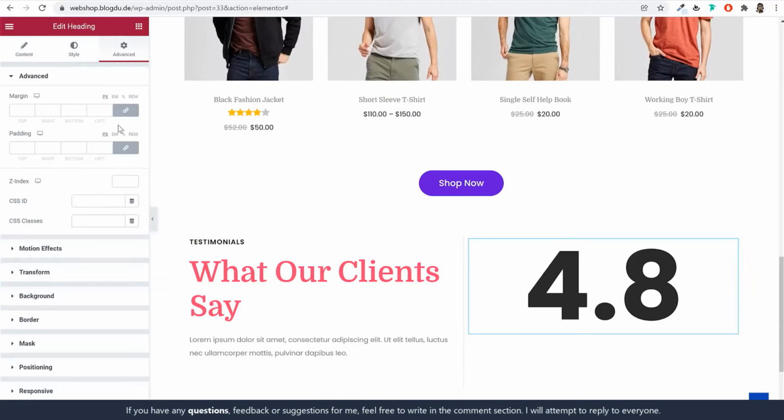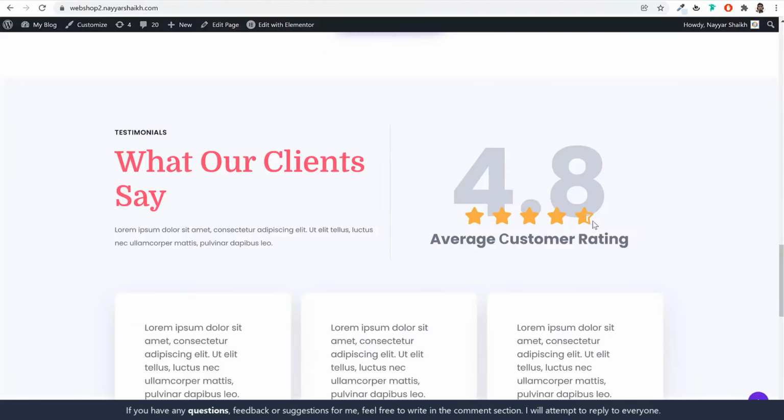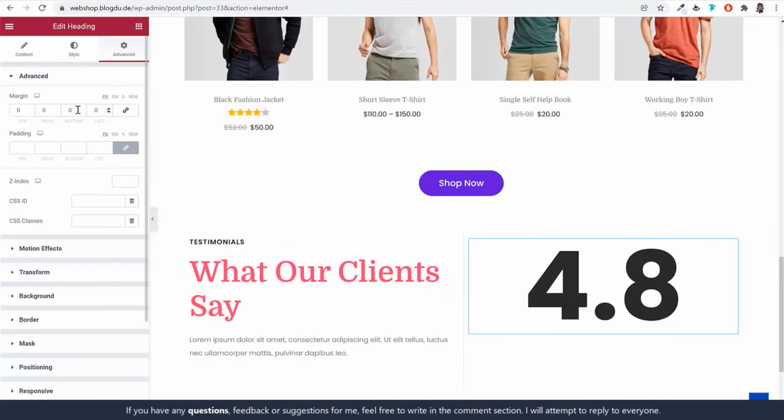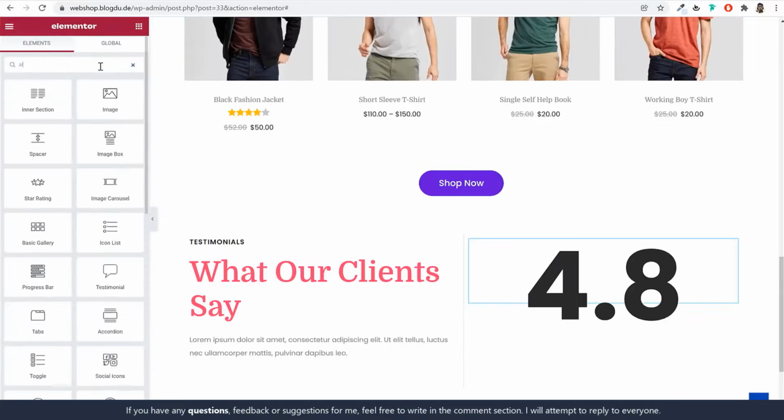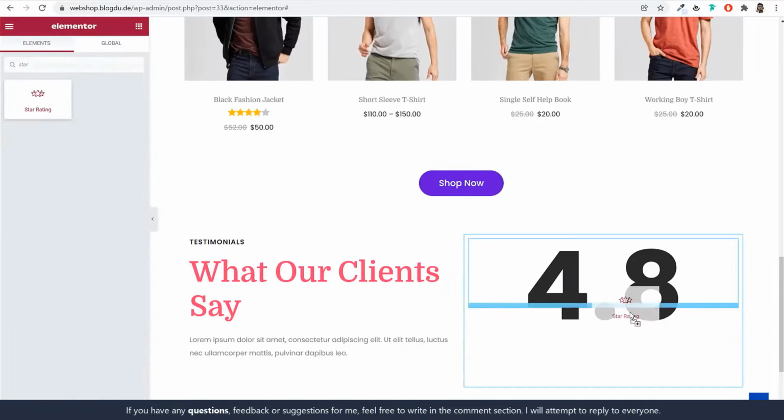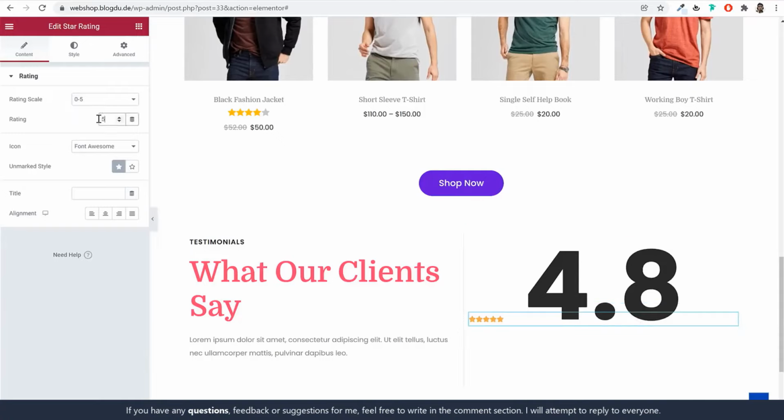So for this we'll decrease the margin at bottom. Now the reason I'm doing this is because I want this star to touch this thing, so we want some negative margin at bottom. So at bottom type in -65. Now below this thing we want to add our star rating, so drag and drop this thing and whatever rating you want. So maybe we want 4.8.